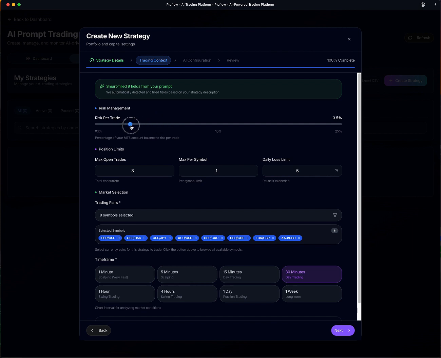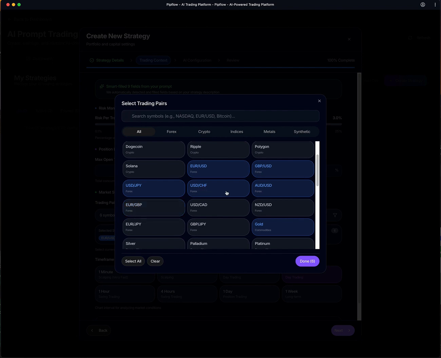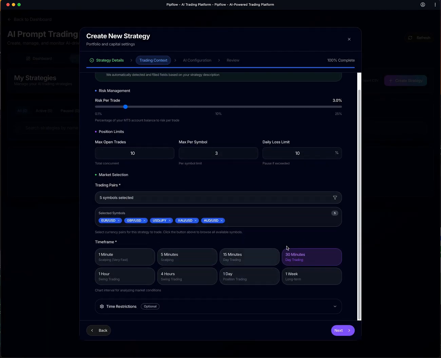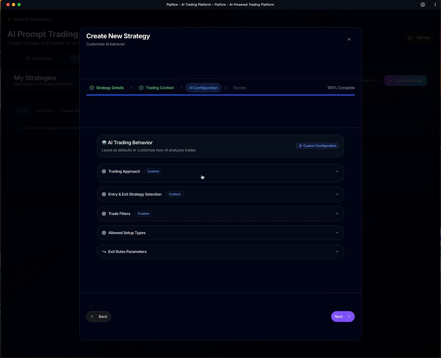Here you can configure percentage of capital to risk per trade, your position limits, including maximum open trades, max trades per symbol, and daily loss limits. Configure trading pairs you want your strategy to use if not mentioned on the prompt. Then set the time frame that the strategy should be running on each analysis. Once done, click Next. On this step, you will set up AI configuration.